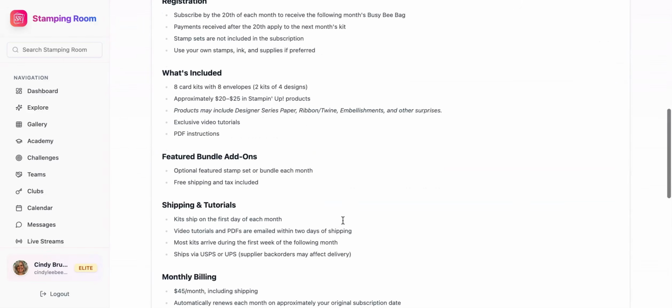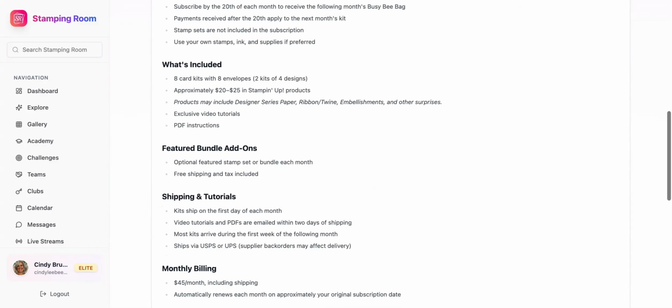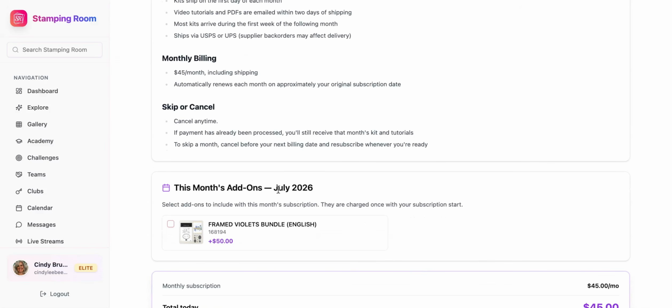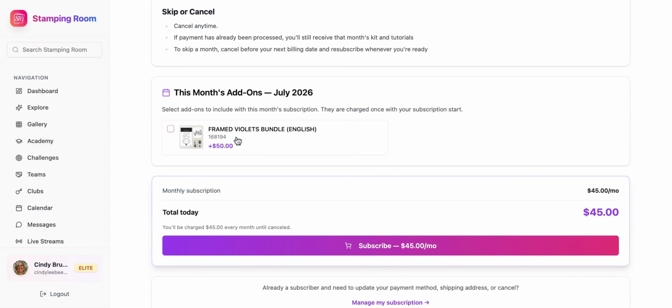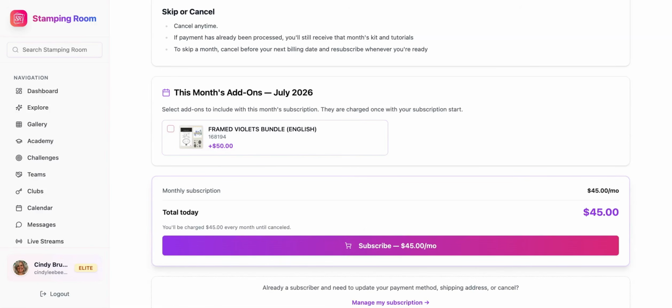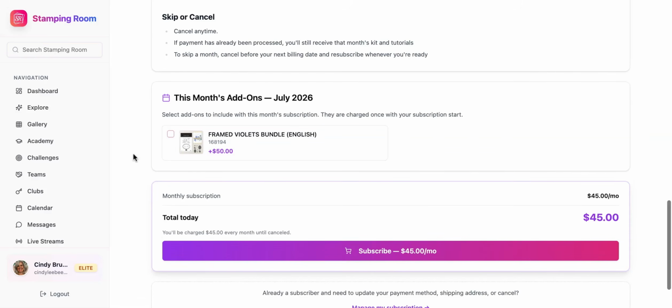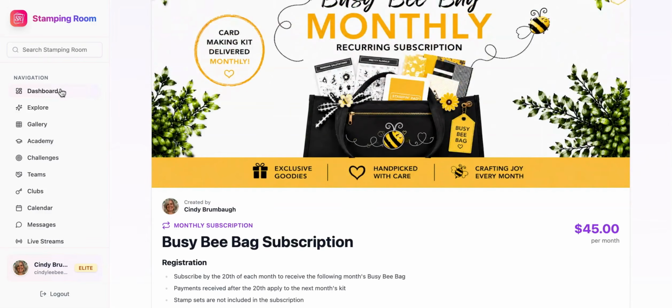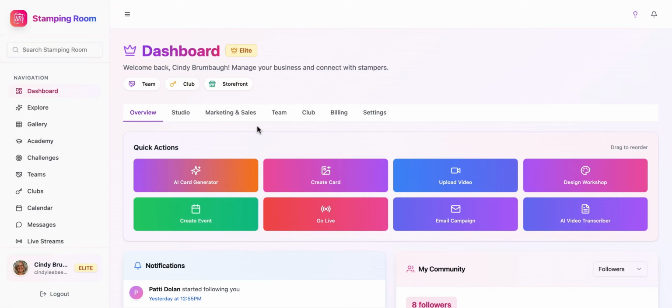They can subscribe to the Busy Bee bag, add this month's featured bundle or other add-ons, or purchase both together in a single checkout. For example, at the bottom here, this month is featuring the Framed Violets bundle, and instead of clicking multiple links and going through two separate checkouts, everything is done right here in one place for the customer. And then on my side, I can easily update the featured bundle and add-ons each month, so everything stays current without having to create a new link or page every time.